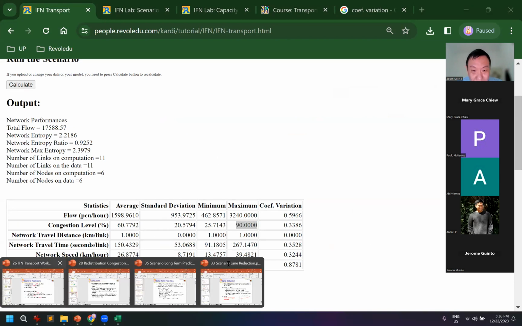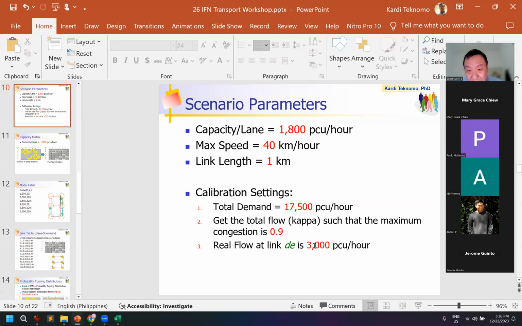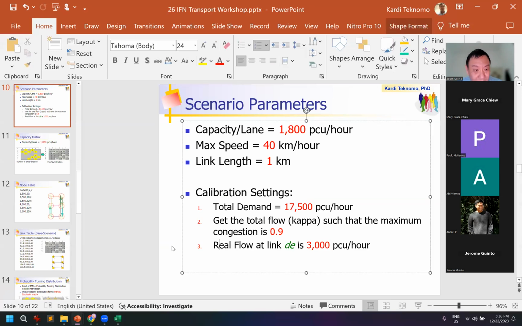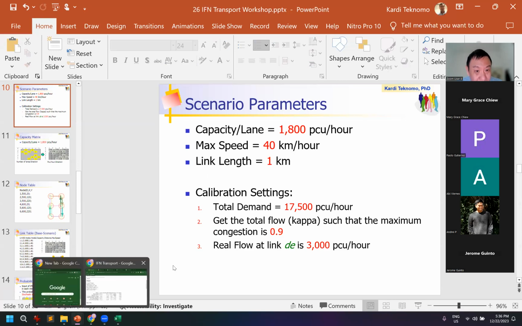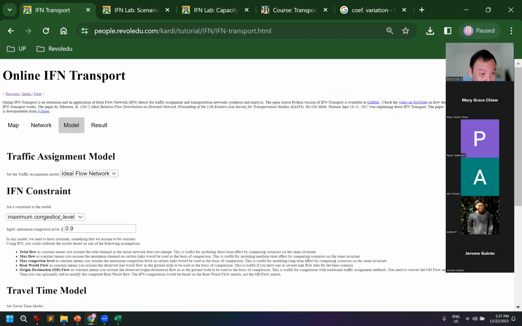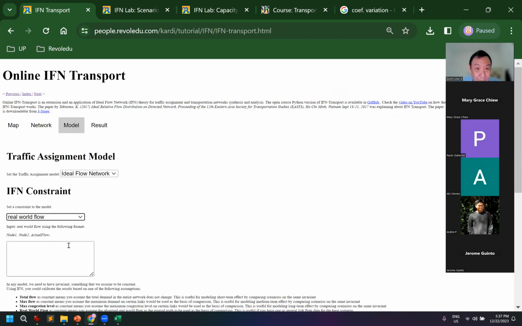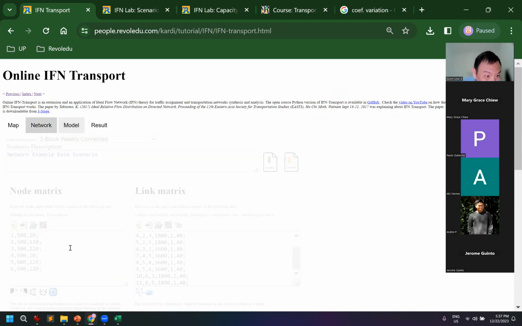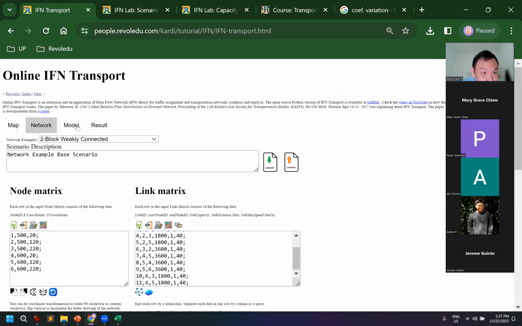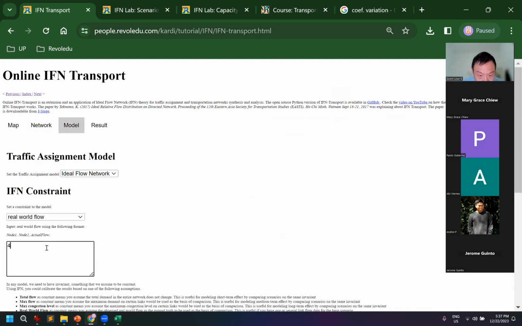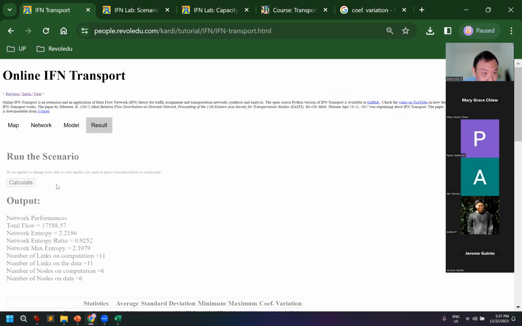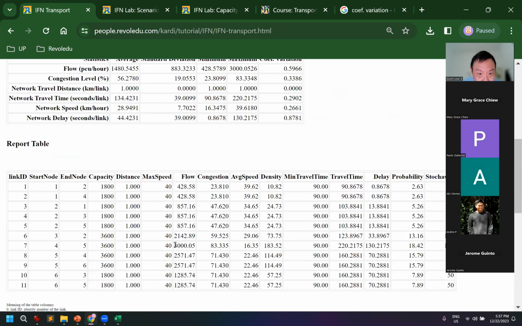And then for the third problem, if you know the link DE is 3000 PCU per hour, what will you do? Go here. Now you have the real world. Link DE is 4 to 5. So you put 4,5, 3000, then a semicolon, and then calculate. Now the total flow changes. The flow in here is exactly 3000. So it is automatically calibrated.